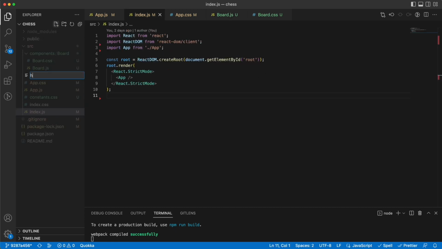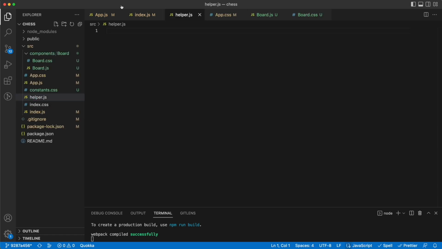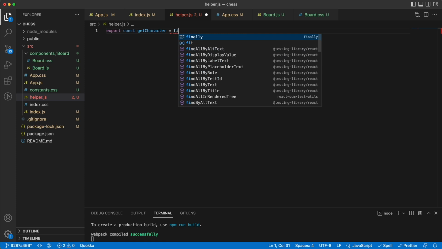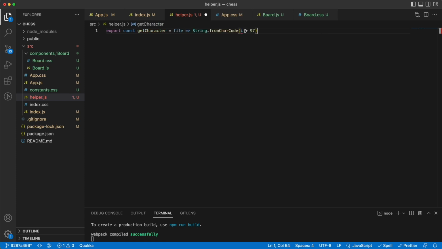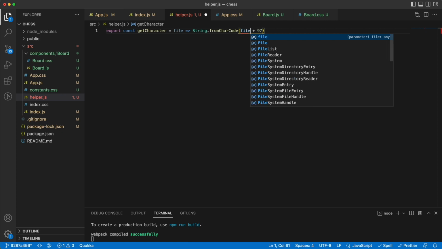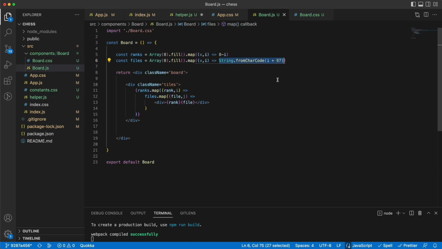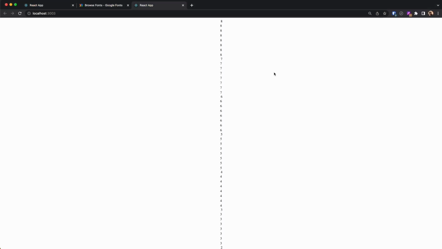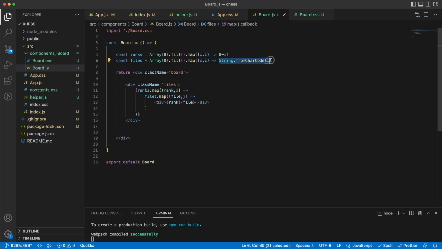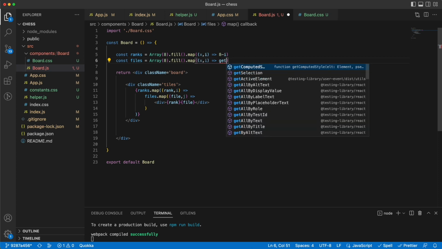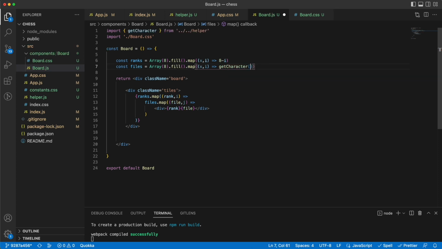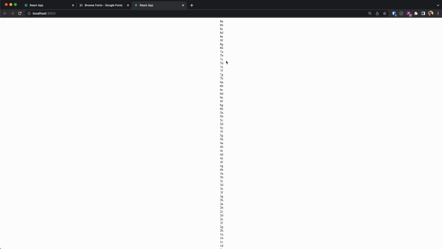So I'll go here, I will add the helper.js, and in here I would say export. So let's say this is file plus 97, and in here we only give the value of I to it. So this should work the same. No, because I didn't import it here. So get character of I. Now it should be the same, right?